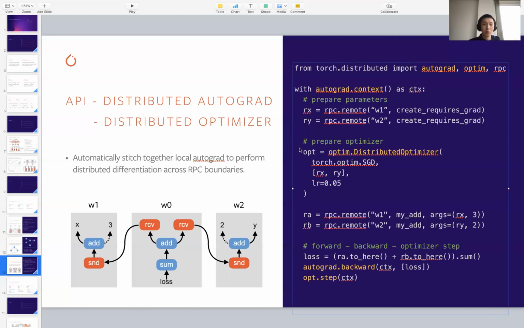Because in distributed model parallel training, your model parameters are scattered across multiple processes. And the optimizer we saw in the data parallel case only works for local parameters. If we use that for distributed model parallel training, it means that we are forcing users to call those local optimizers on each process. It's going to be a pain.